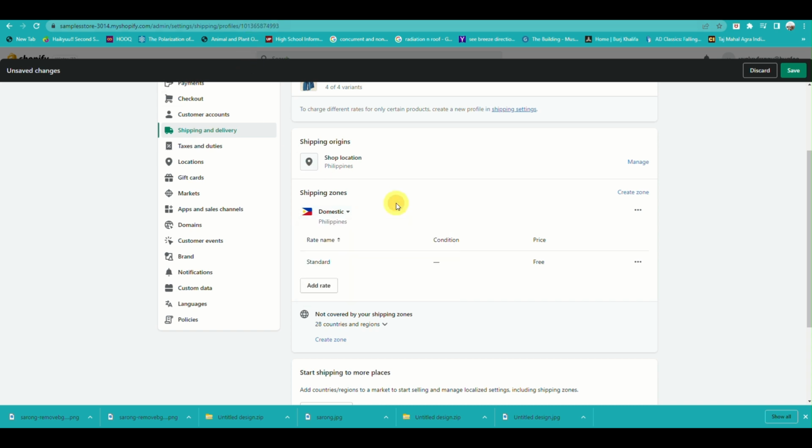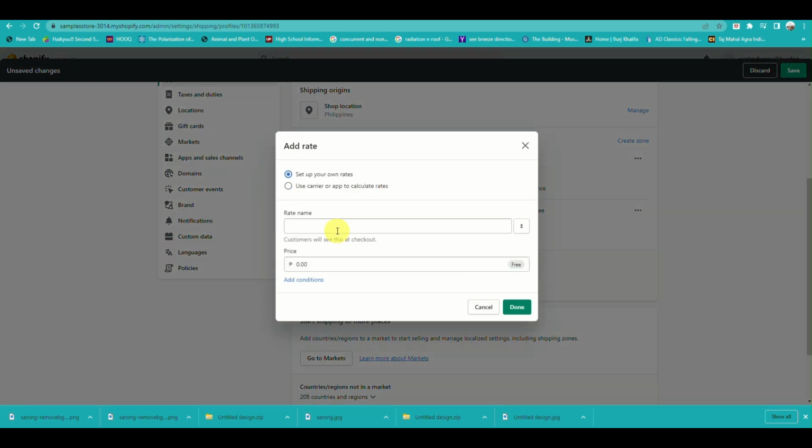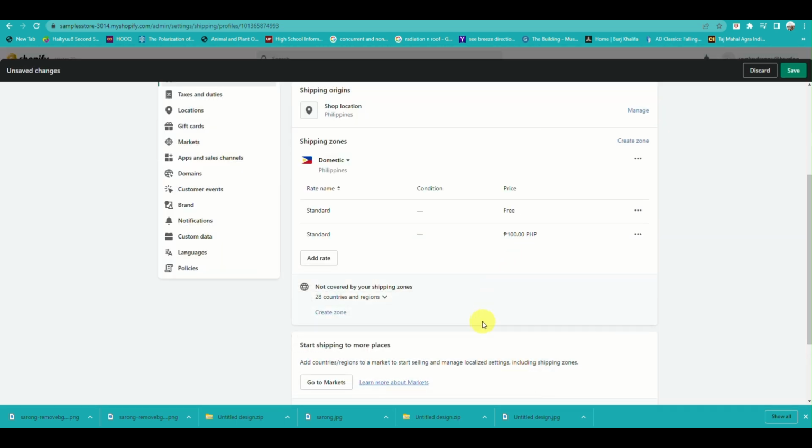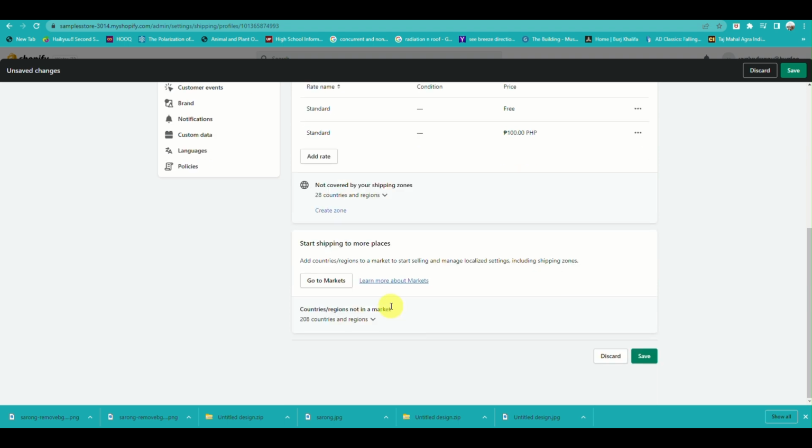And here, for example, for standard shipping, if you want to add another rate here, you can just click on for standard shipping. You can have, let's say, 100 pesos, Philippine peso here. And then for it not to be double, you just need to go to the three bars menu and then just remove the first or the default standard rate that was created.